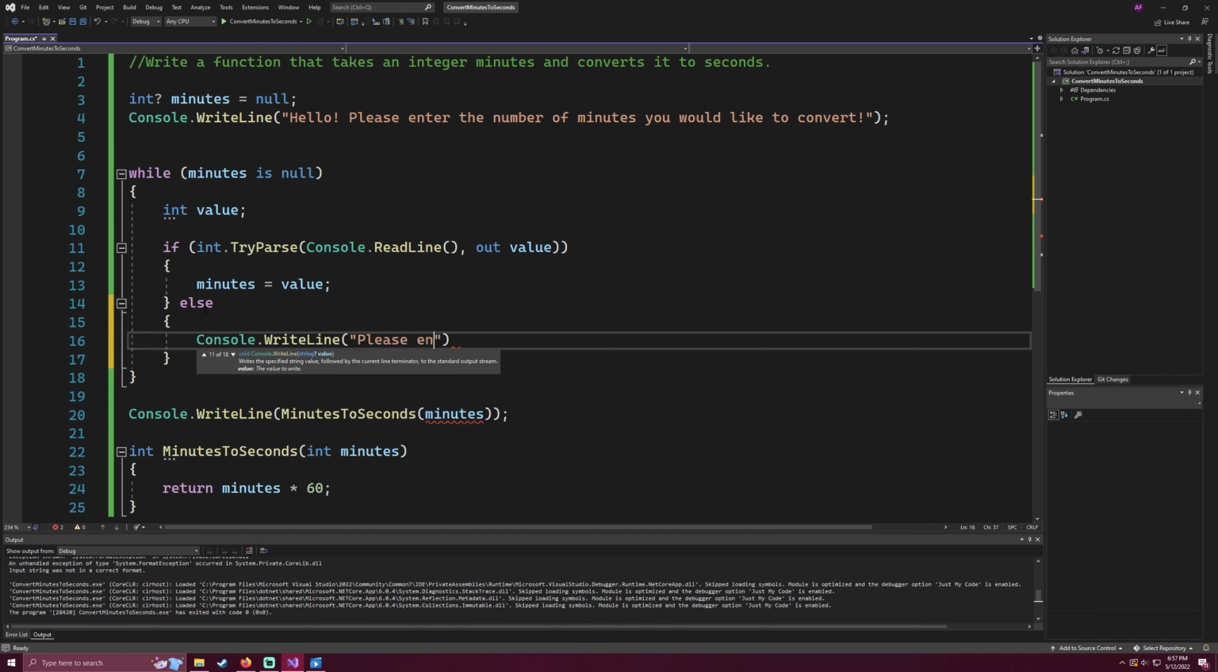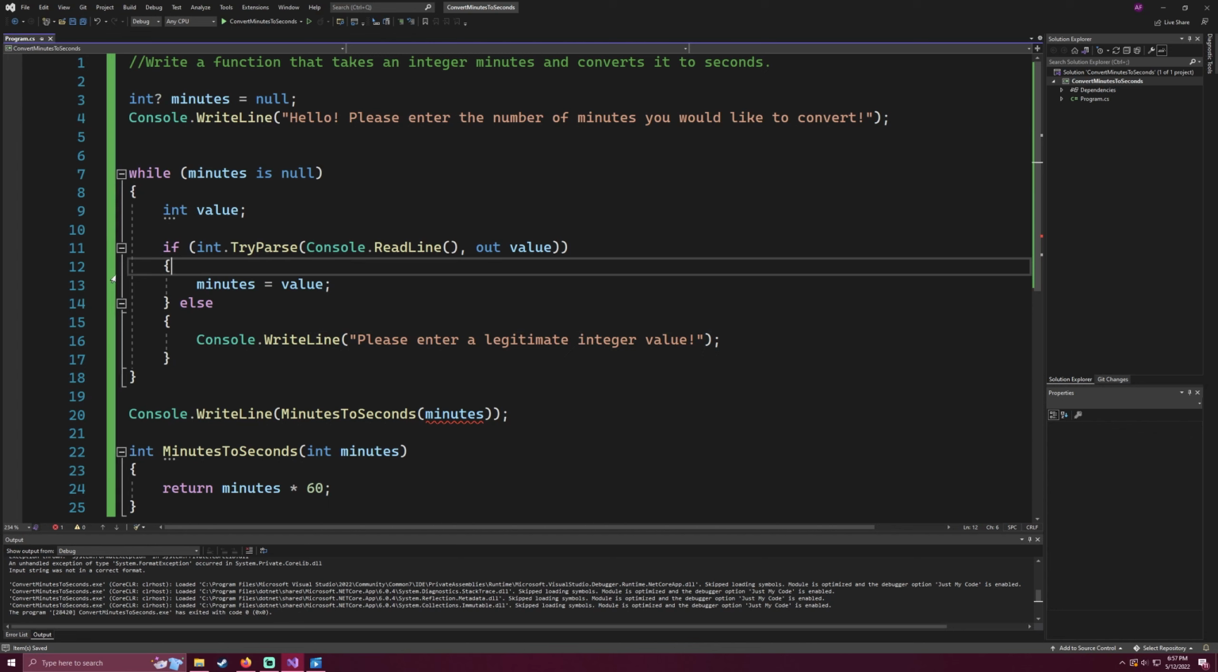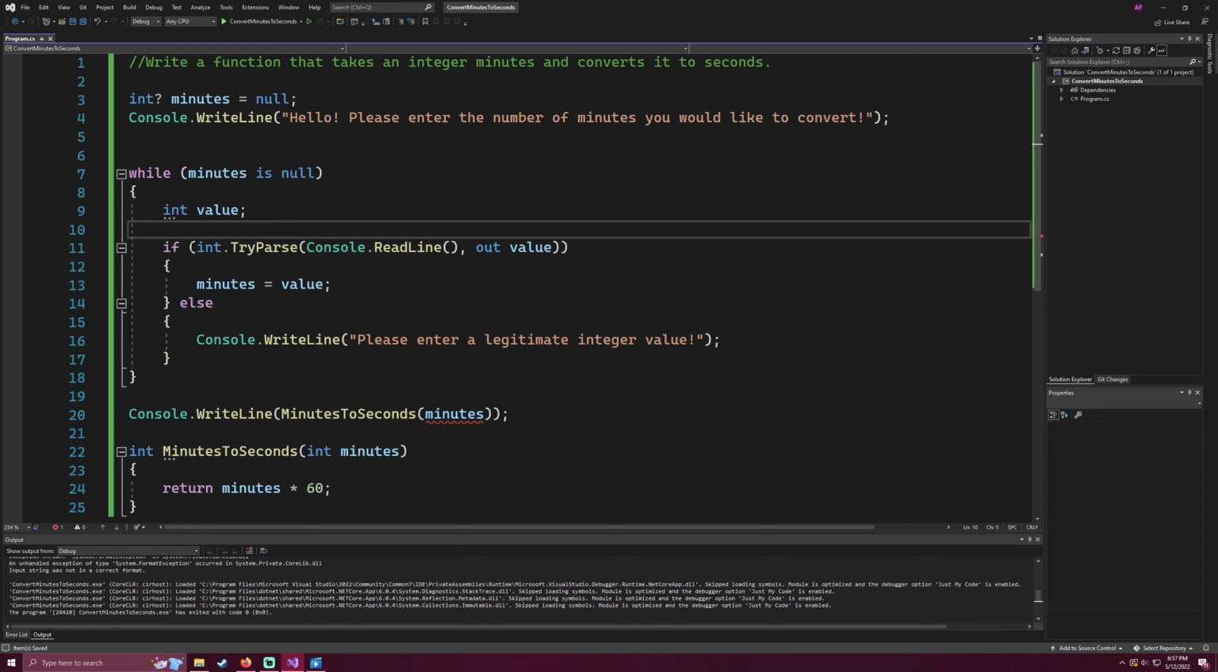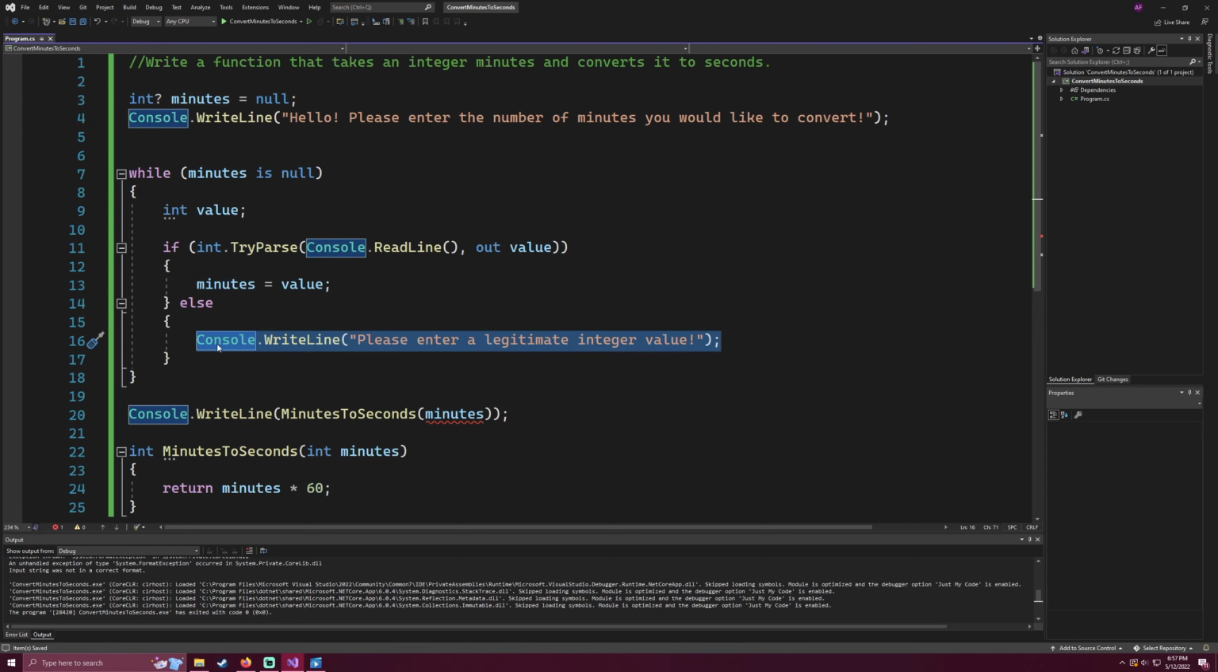Please enter a legitimate integer value. Boom. There you go. Okay. So while minutes is null, we're going to create this integer variable called value. We're going to try and put something inside of value, and if it works, we'll assign minutes up here to be value. And if it doesn't work, then we'll write this to the console and we'll keep doing it again.